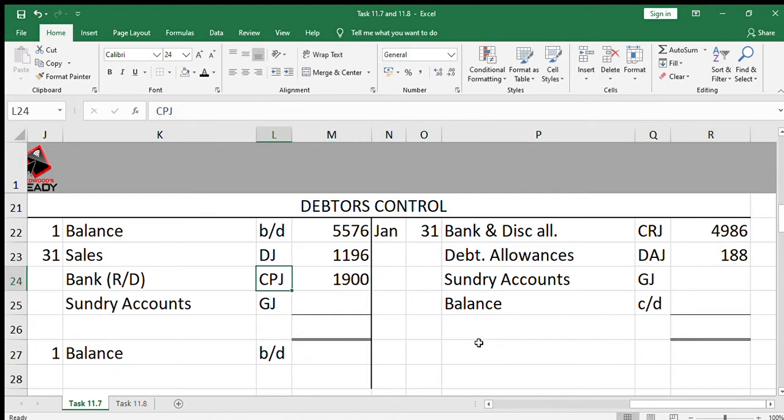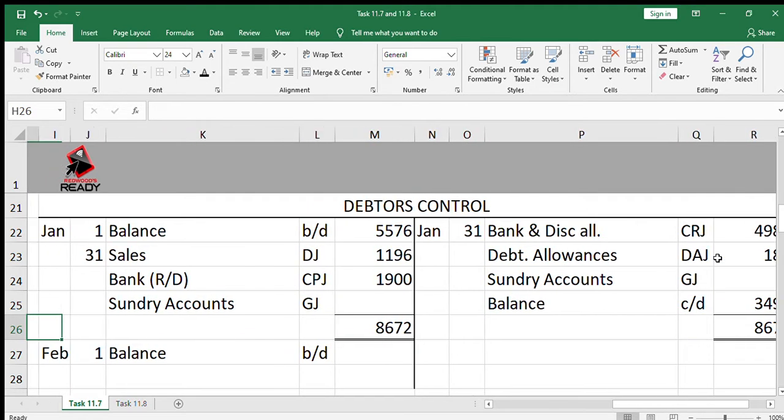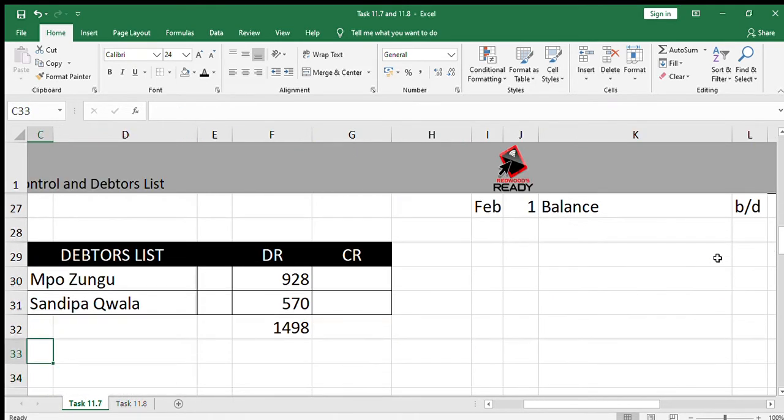Now, general journal transactions, there aren't any in this part of the question, so we're just going to leave that for now. The debit side is bigger in this account, so you're going to put your answer in on both sides. You put 8672 on both sides, and then just balance out to find the balance. So we're going to say 8672 minus 4986 and minus 188. Okay, and that is out by 2000.